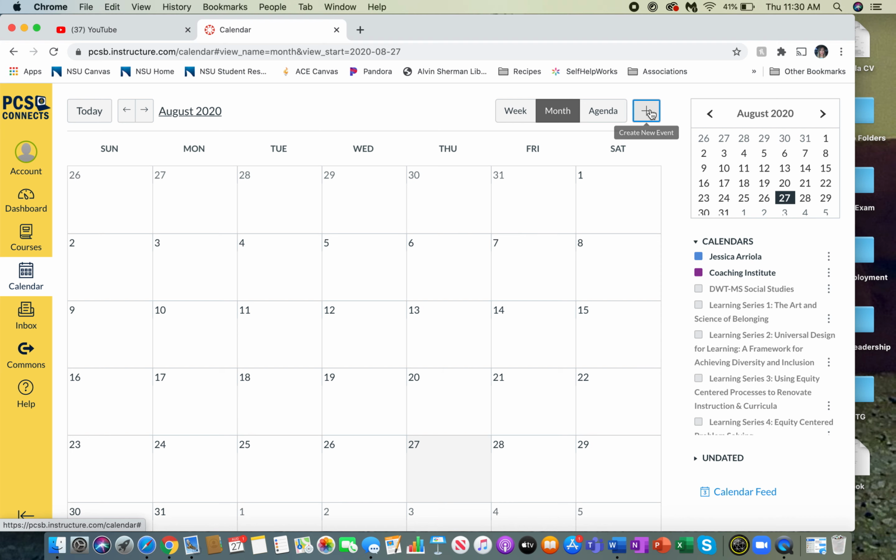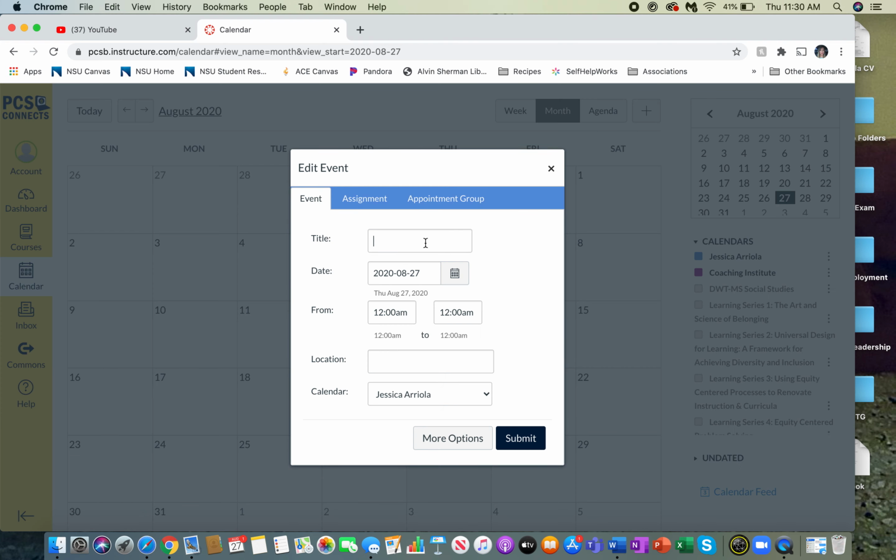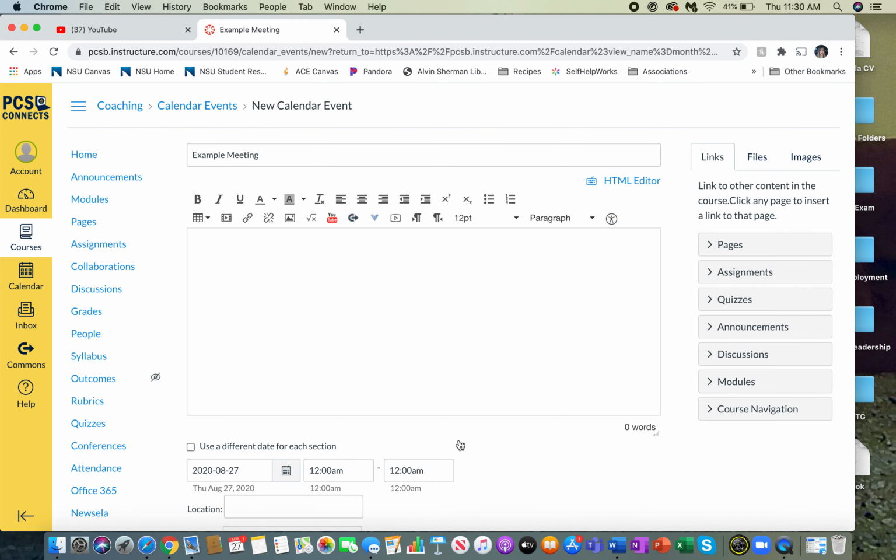Go up here, click the Add button. Give it a title. I'm going to say Example Meeting. I'm going to ignore this for now. And I'm going to make sure my calendar is on the Coaching Institute. I'm going to click More Options. This is how we get it to link to Microsoft Teams.